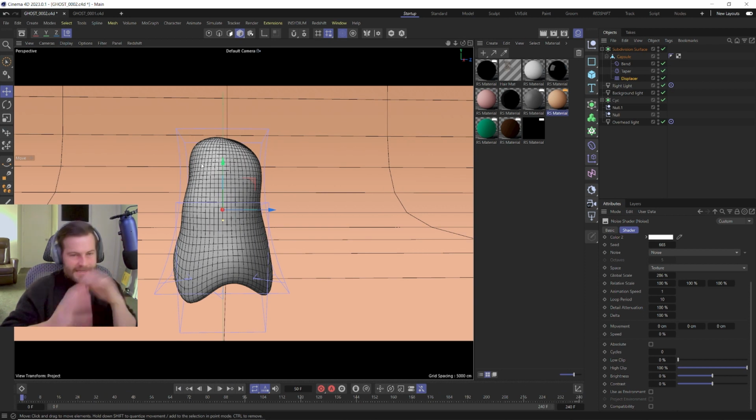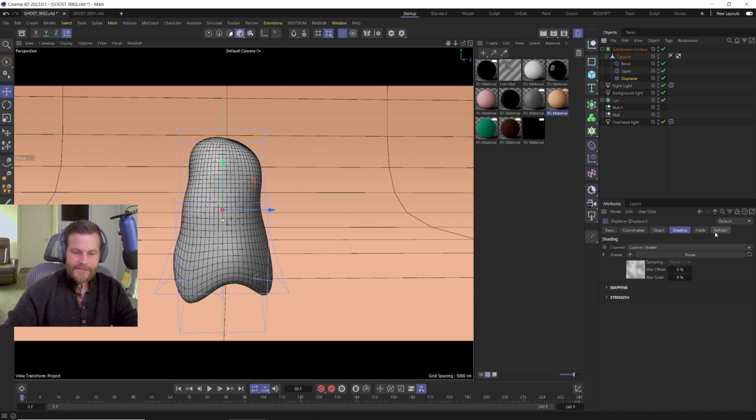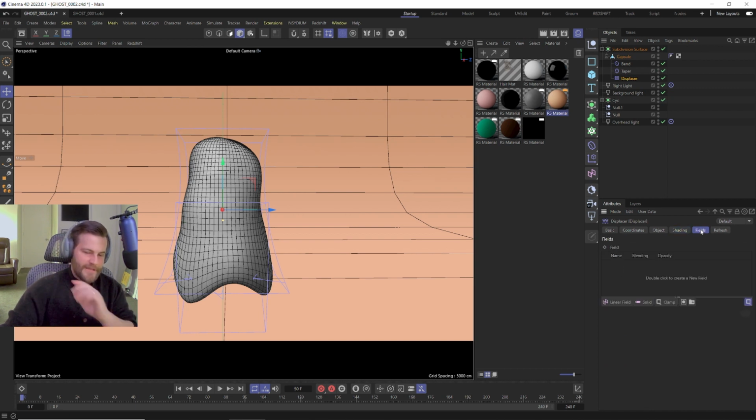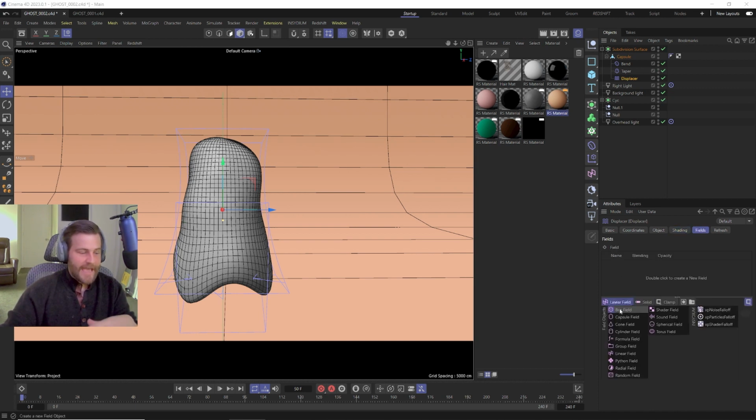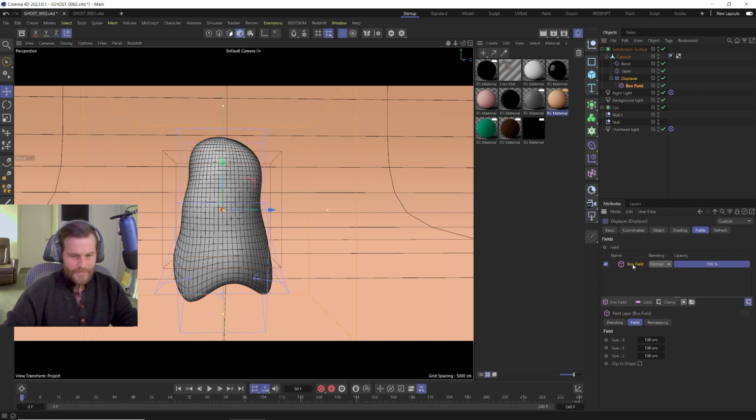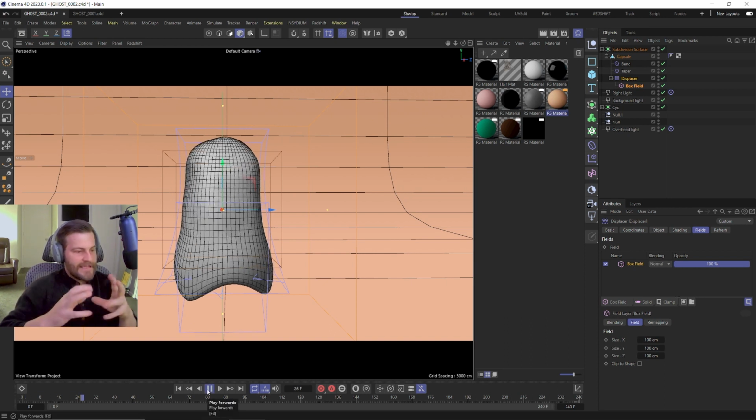But you notice we have our entire ghost being displaced, and we don't want that. We just want his little bits down there to be displaced. I got to come up with a better name for those. So basically what we want to do is inside of our displacer here, if you click this, we have the fields option here. So we're going to go into our fields and just add a box field. And so what's going to happen is that's going to place all the displacement inside of that box.